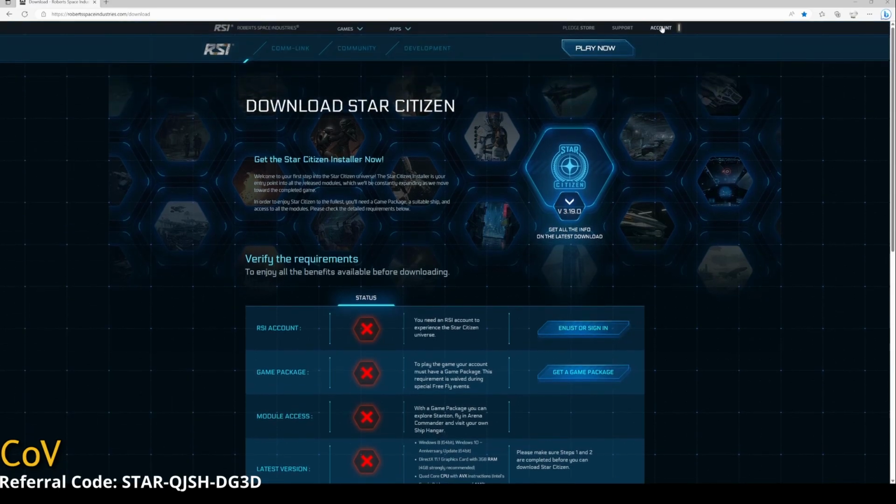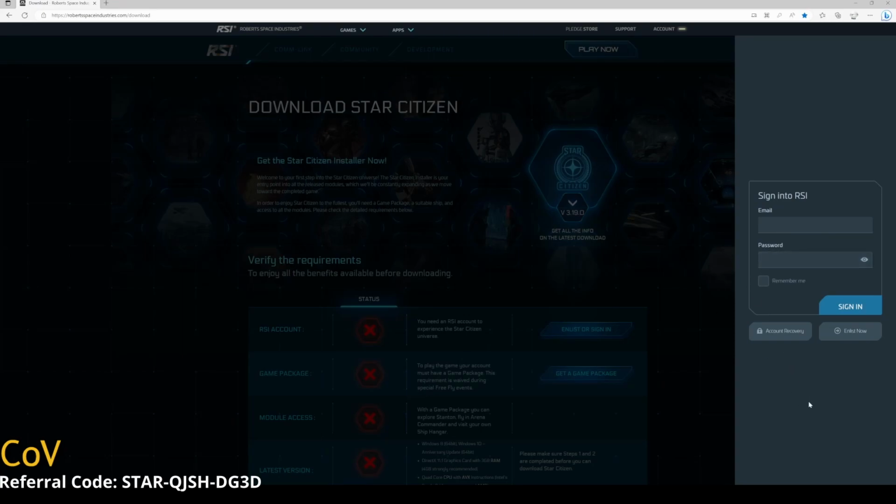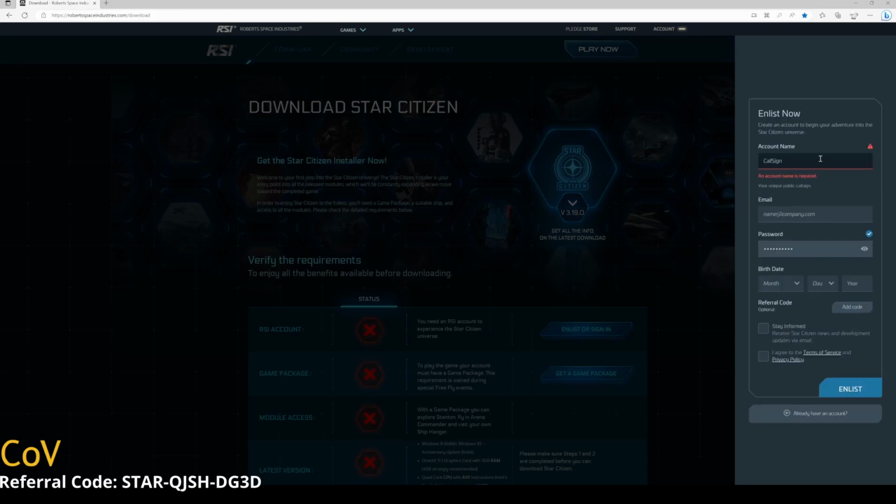Another way to create the account is simple, just click on the account button on the top. Here you will be able to sign in if you already had an account. Otherwise, you just click on the Enlist Now button. This will present you with a page where you need to put your account name, which will be your character name in game, your email address, password, birthday, and all those kinds of marketing information.